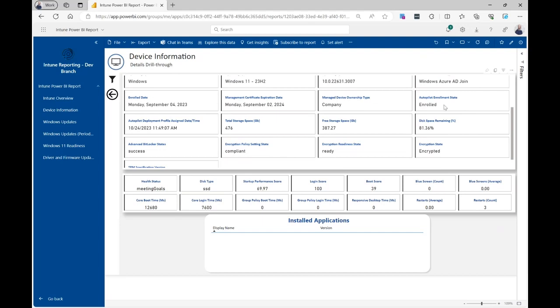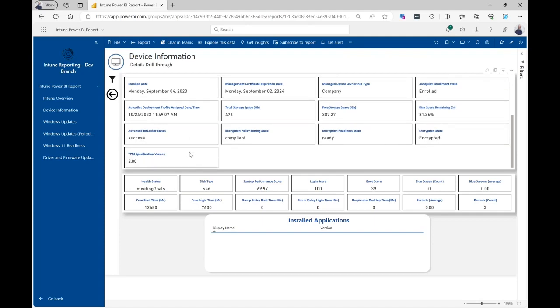I can start to see things around when it was enrolled in Autopilot, its current different encryption methods and states, its TPM, disk space, as well as a lot of the metrics that we see within Intune for Endpoint Analytics in terms of boot times, responsiveness, blue screens of death, which thankfully for Simeon's device, he has not had any blue screens of death.